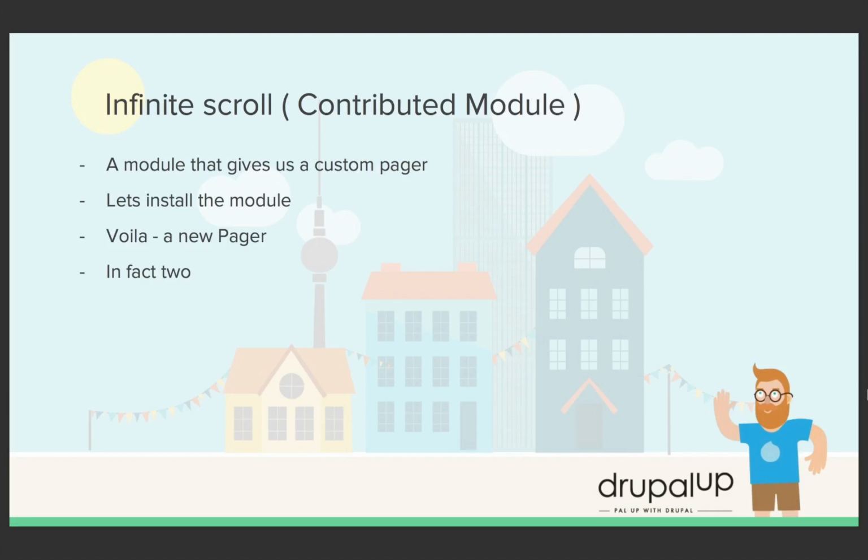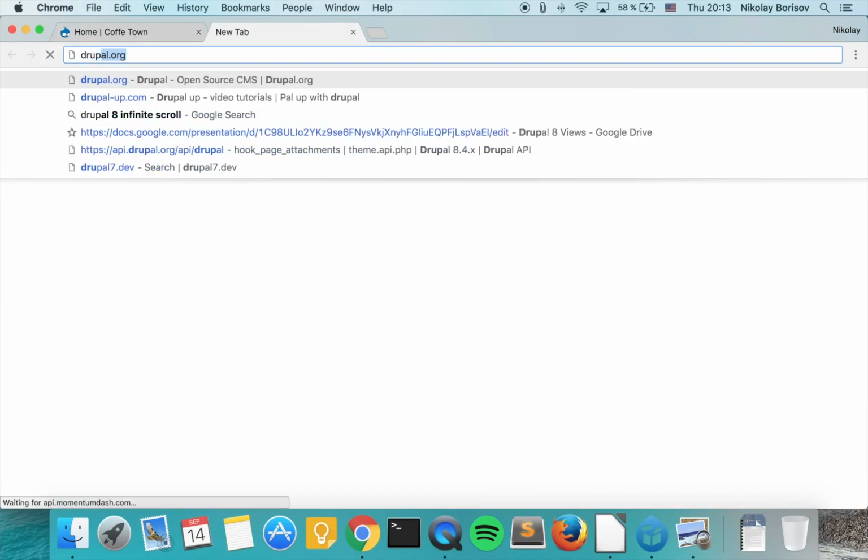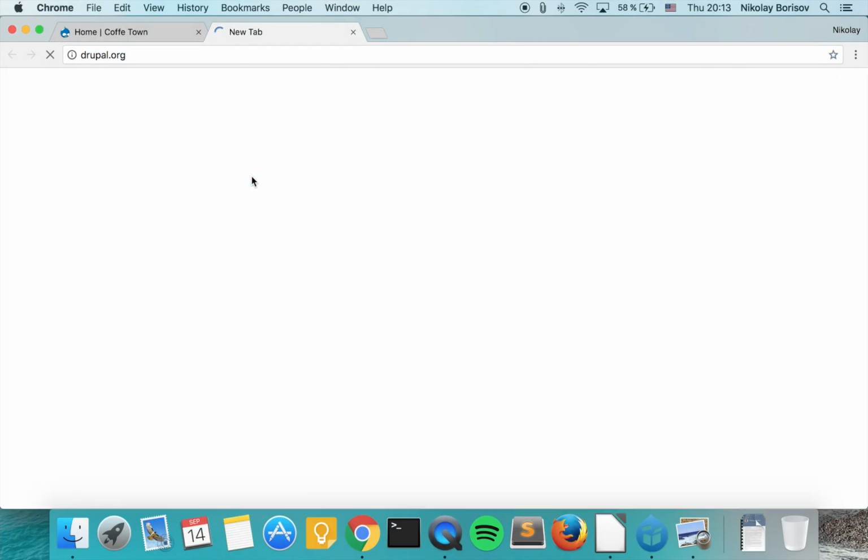So let's go ahead and implement the Infinite Scroll module. It is a module that gives us a custom pager. That is a pager that is quite similar to the one we have on the Facebook webpage, where you just scroll and new content is being loaded. Or you have a load more button at the bottom of the page and you click there and you have new content being loaded. So let's go ahead and jump to Drupal.org in order to download it.